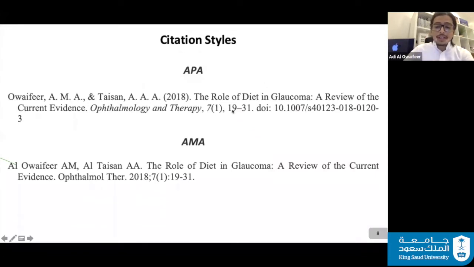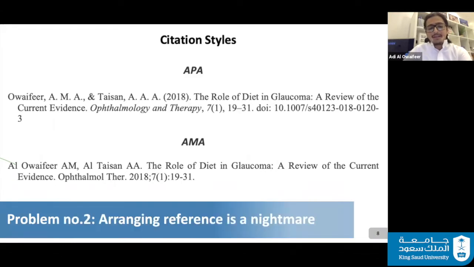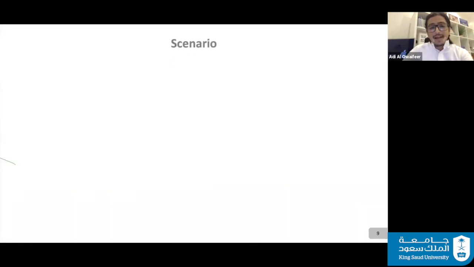And in addition to that, sometimes some journals require specific types of styling when you're citing articles, whether it's APA, AMA, and then when a journal asks you to change whatever you've done, let's say, for example, you've submitted to journal A and you got rejected, and then you're going to journal B, you need to change all the style of your references. And this is a difficulty that you might face, when arranging references becomes a nightmare.